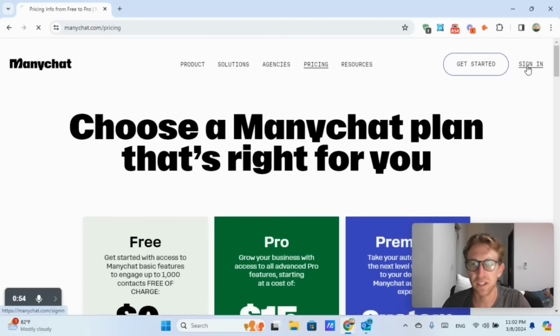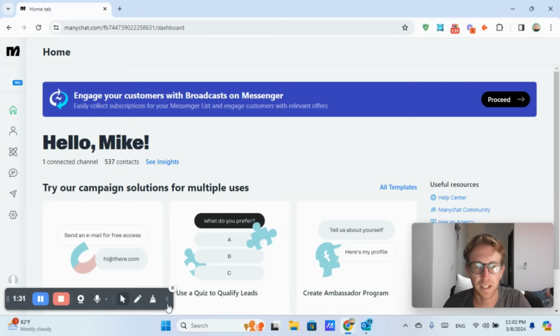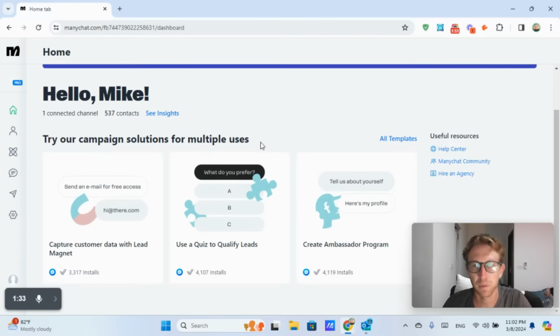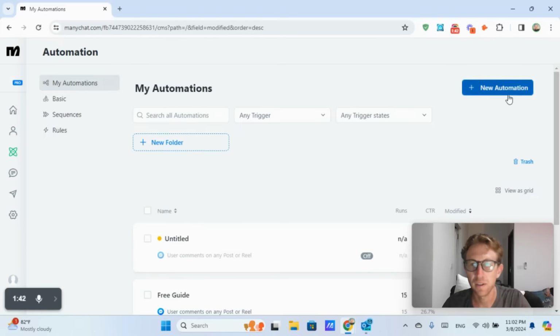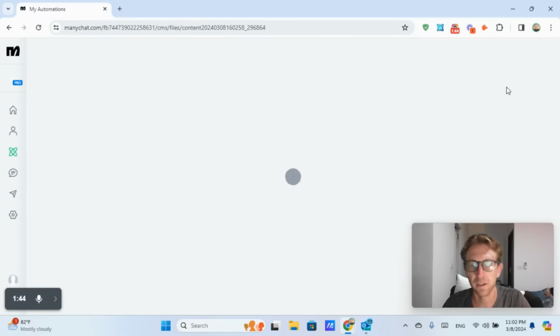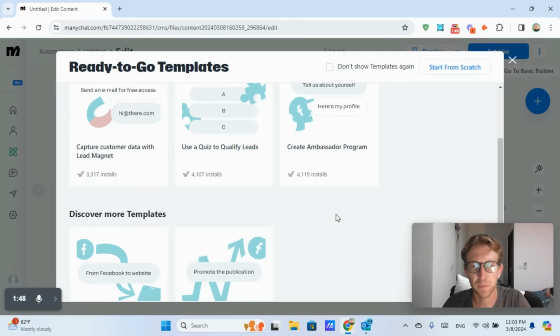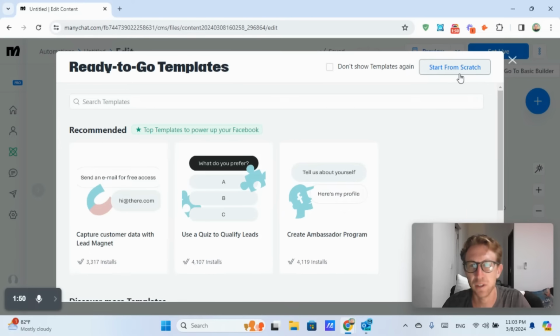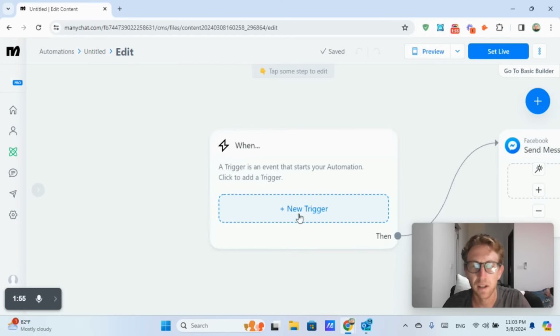So I'm just going to sign into my account here using Facebook, which is already connected. So here's the dashboard. This is what you're first presented with when you log into ManyChat. They've got a couple different templates you can choose from, or you can create your own and start from scratch simply by clicking on the blue button here, New Automation. And then from there, you can choose from the templates, or you can start from scratch up here. So just click on that, and then you can build your own automation like this.